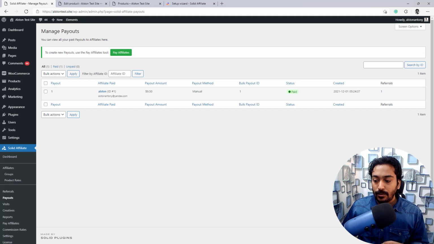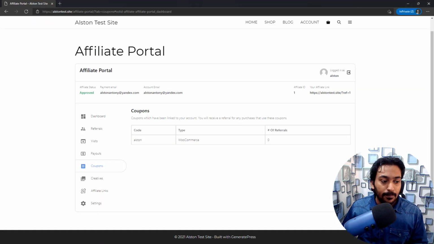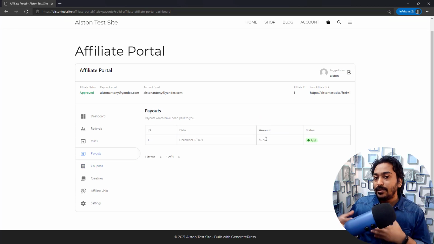Now let me go from the backend of the affiliate portal and go into the payout sections here. And if I go into that, now you can see a payout has already happened. So both the site owner and the affiliate keep a record of all the payouts happening, and all these are synced and automatically done also.